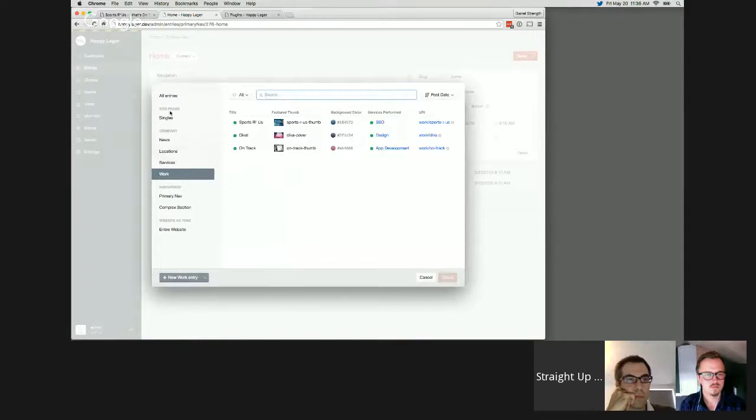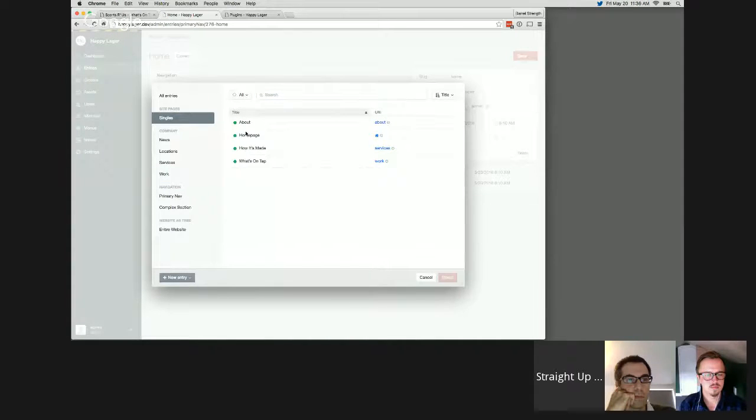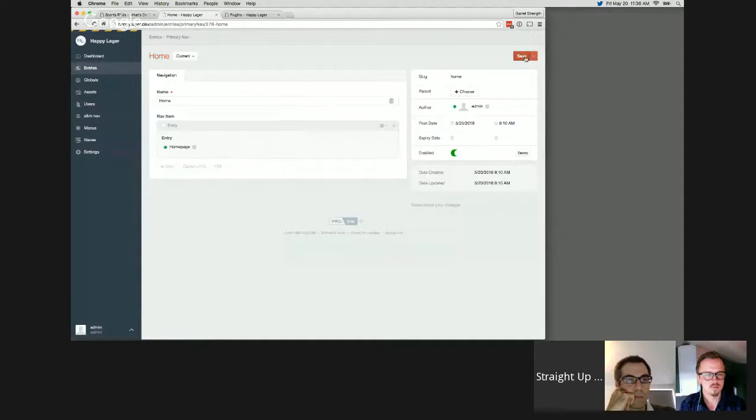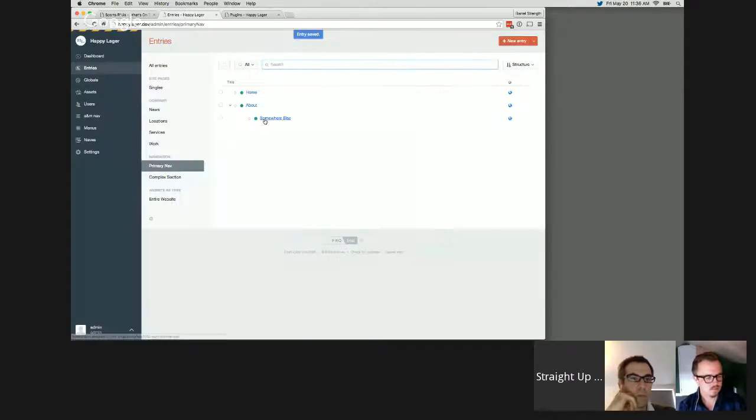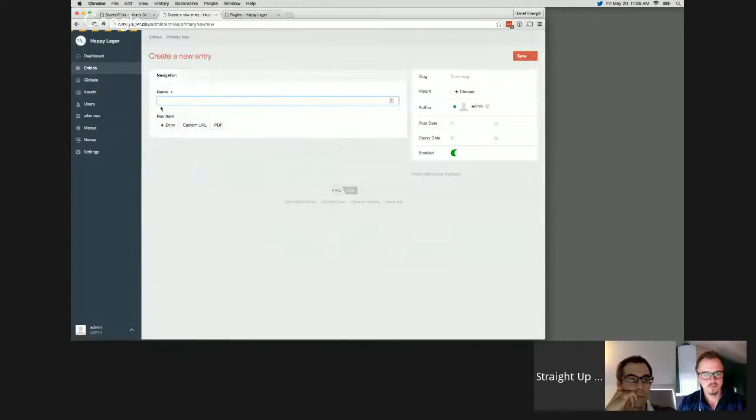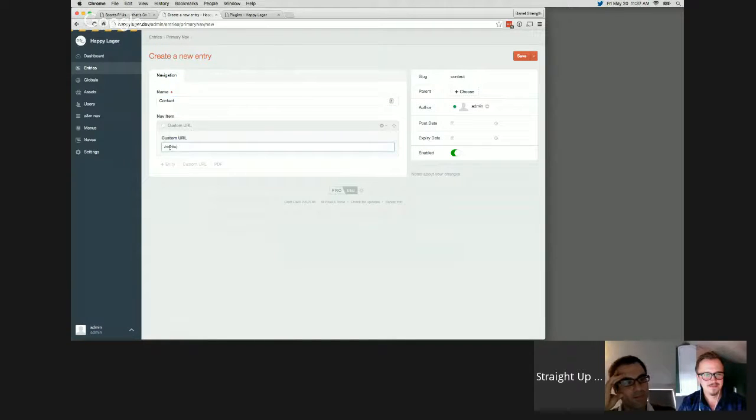Like we had previously, we can choose our page and save it, and we kind of get a little different type of technical debt here. So I can add a new primary nav item and call it my contact page, which is a terrible example because it doesn't exist, but we'll hard code that one.